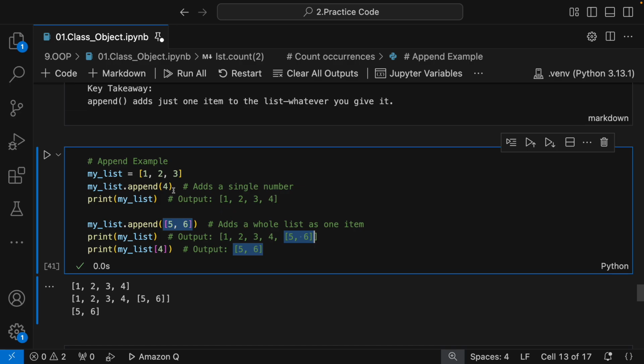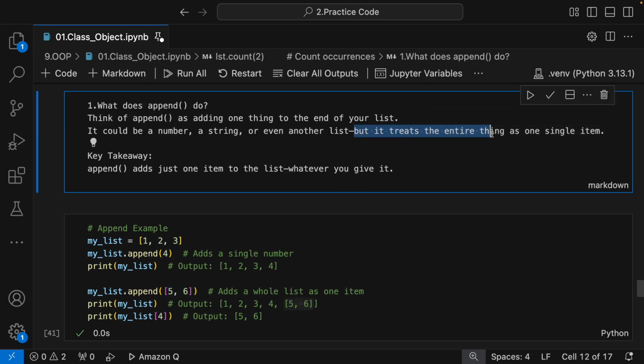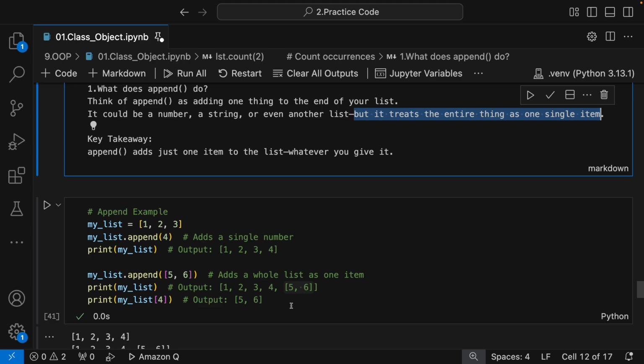Our original list is 1 2 3 4, after appending number 4. But here, when I appended another list with 5 comma 6, it is added as a separate list. So the entire list is added as a single element. That is the definition: it treats the entire thing as a single item. So 5 comma 6 is added as a single item.